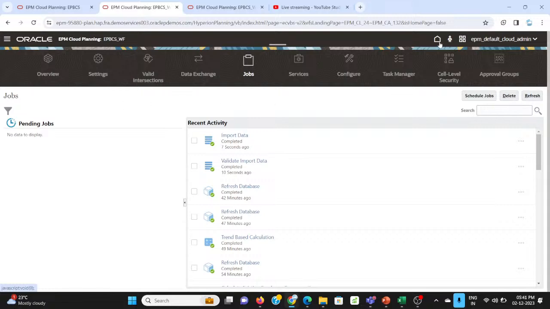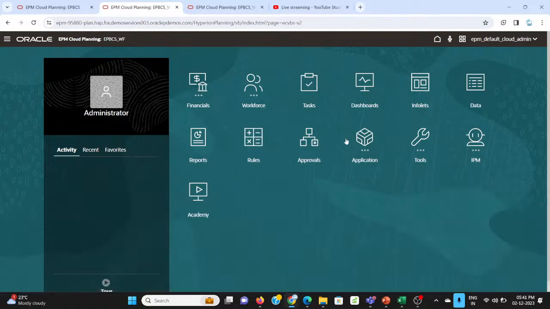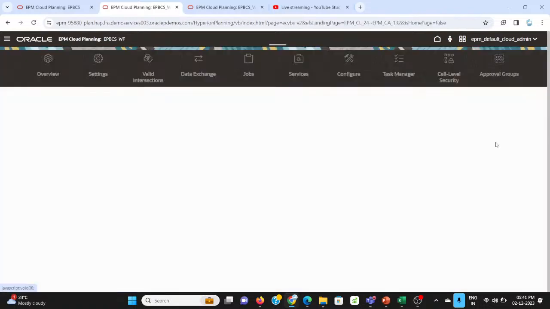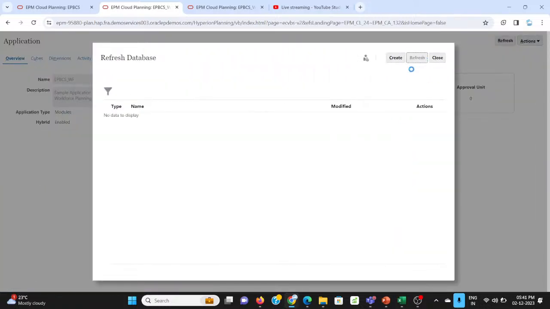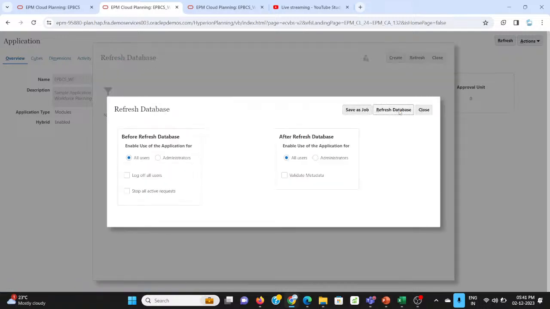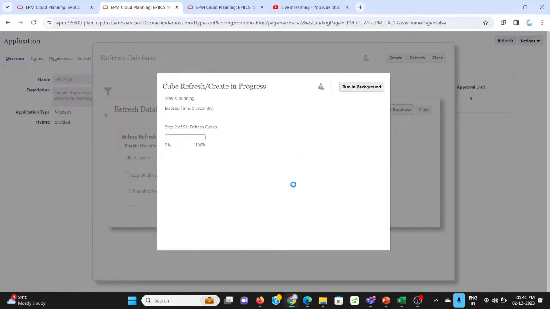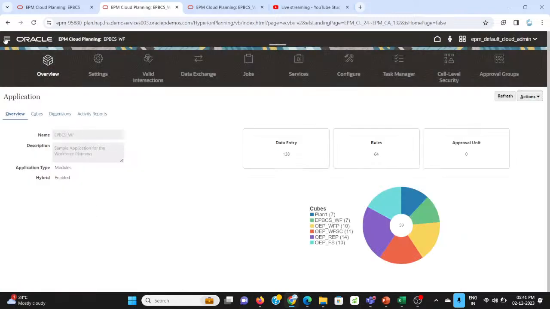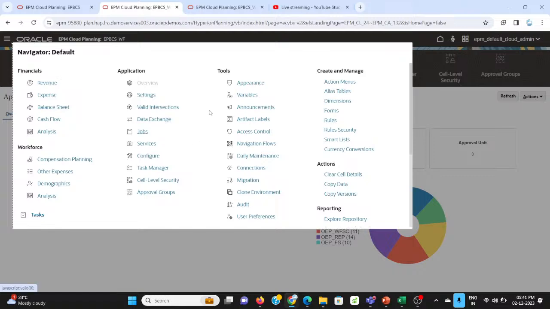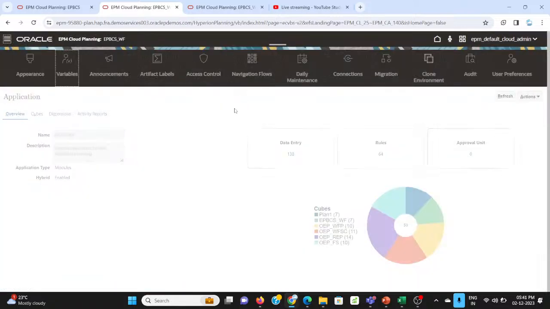Then just refresh the database: actions, refresh database, refresh, create, and then refresh database. This would ensure a smooth process of the application and the data in our application. Finish, close, and close. Now click on the navigator, and under tools click on variables.